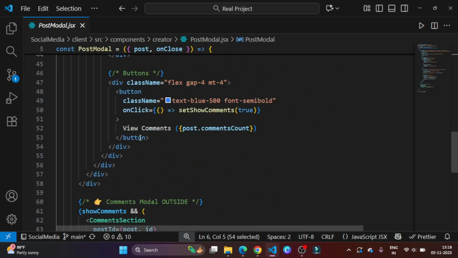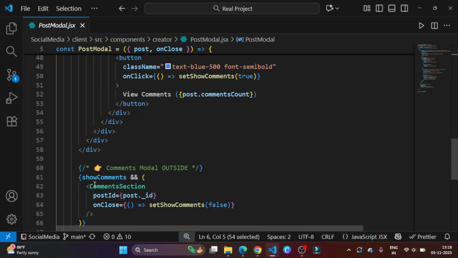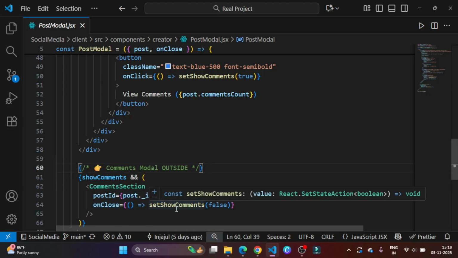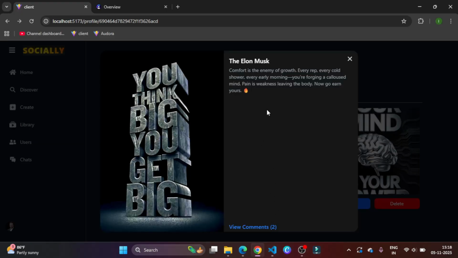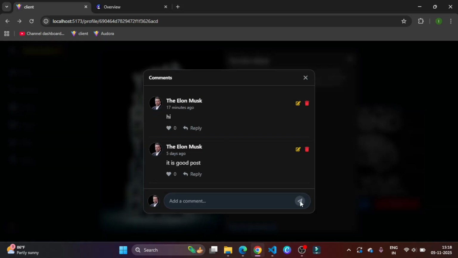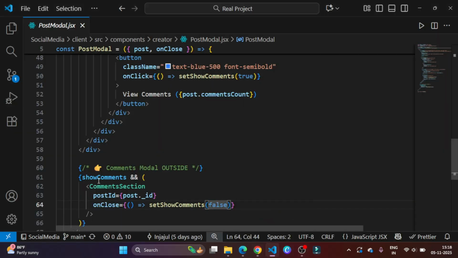This is the button. If you click on this button, show comment, and then you can see this comment, and this comment also accepts two props, post id and on close. From this post id and on close, show comment becomes false. That's how you can see it this way. And this is the view comment. So that means if you click on it, now it becomes true. Show comment, right?